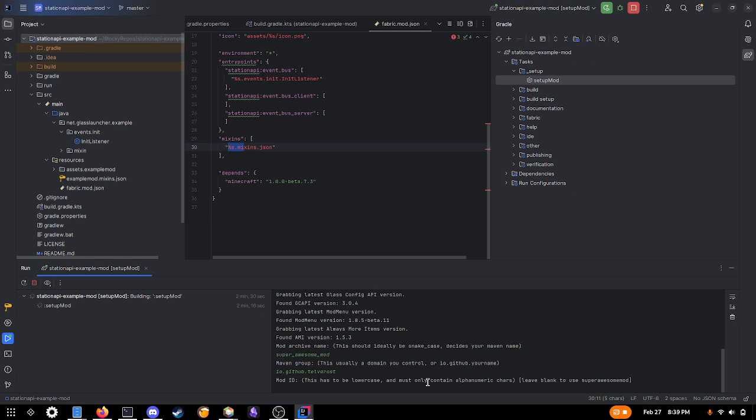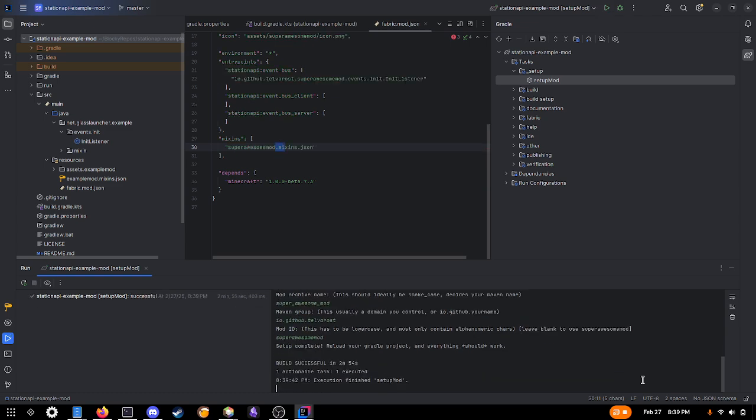And now it wants a mod ID. So this is basically, once again, the mod name. But this time, it doesn't have to be in snake case. Most of the time, people will write the mod name in lowercase with no spaces in between. You can see here it's even suggesting it. It wants to call it super awesome mod, no spaces. And we're going to do exactly what it's suggesting. I guess I could just leave blank to do that, but I'm going to actually type it in, just to show you that you could type in whatever you want.